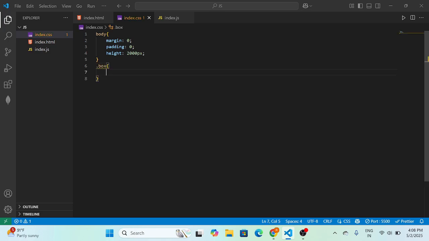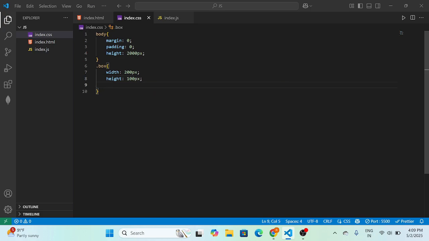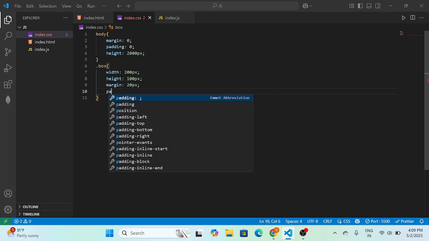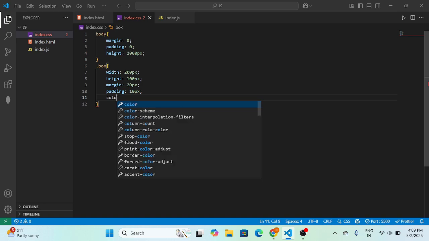In the box, I create width 200 pixel, height 100 pixel, and then margin, let's say 20 pixel, padding 10 pixel, and color, let's say white.